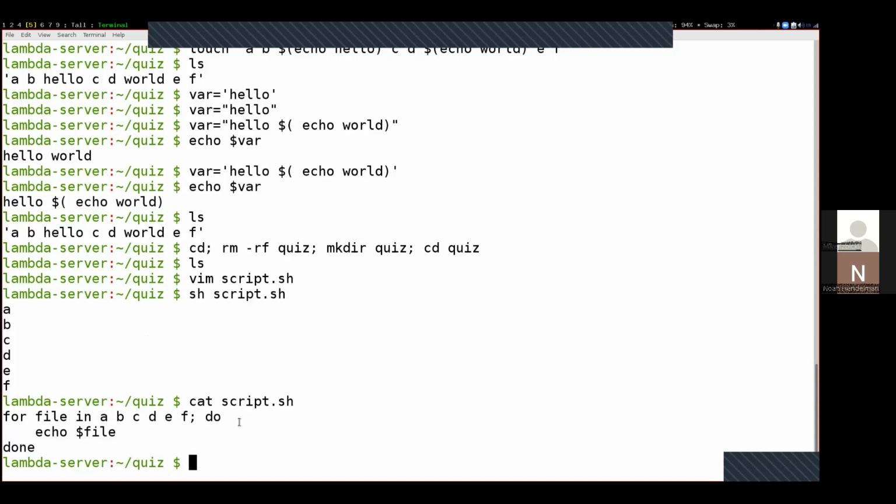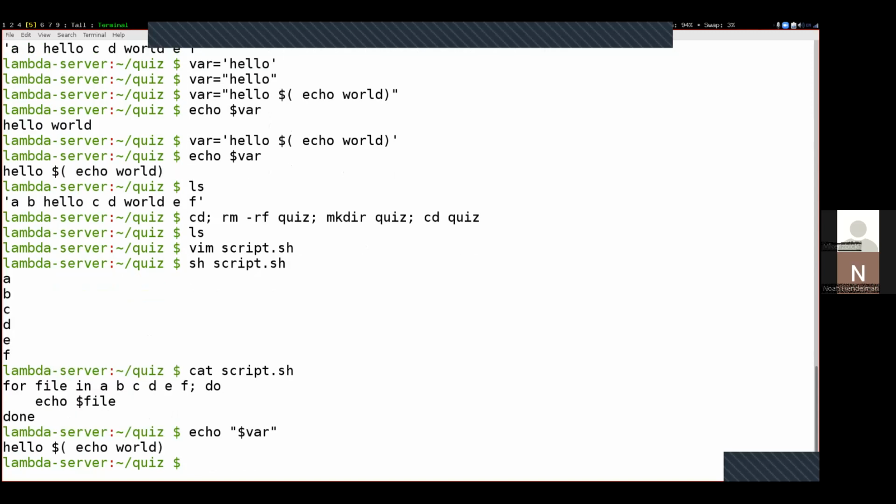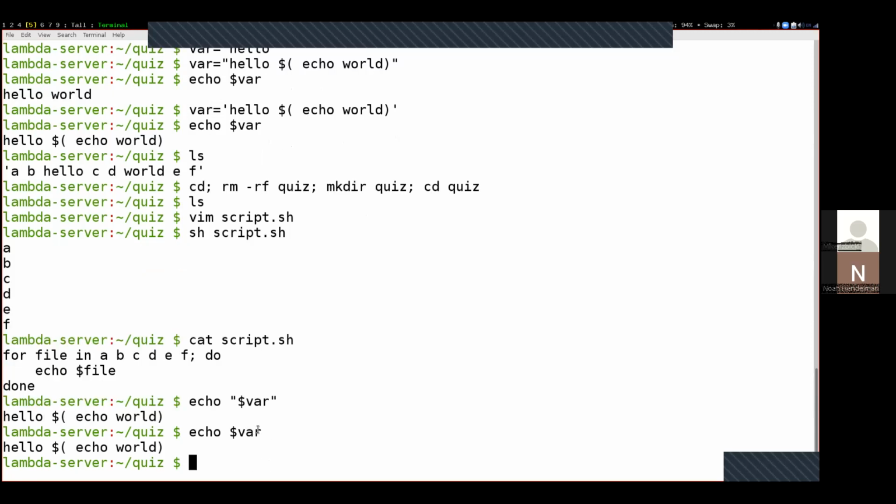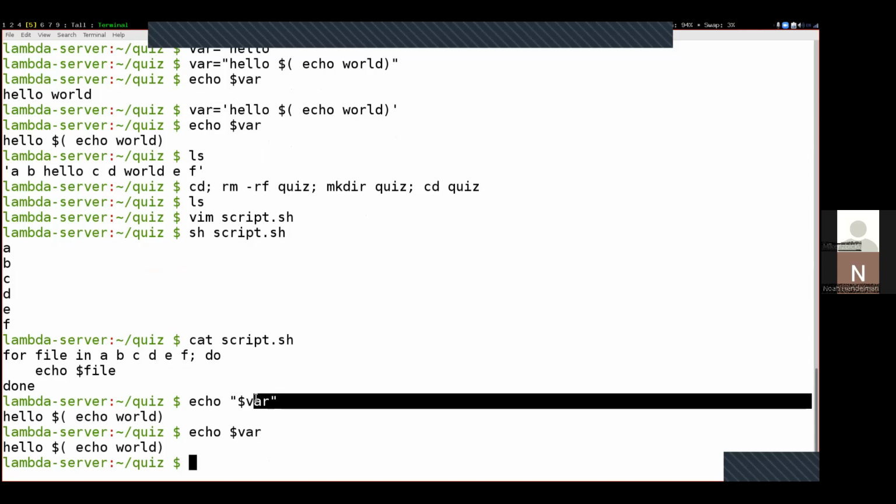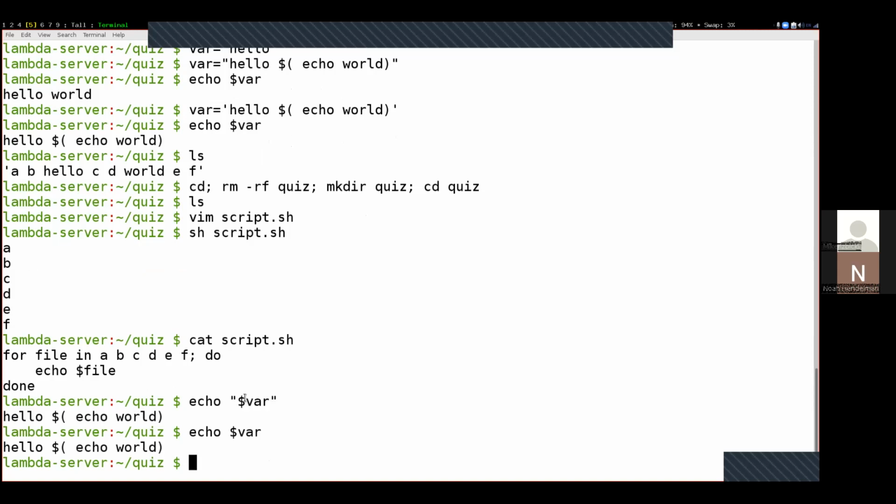In general, if there's one thing to take away from this class about shell scripting, it's that anytime you access a variable, if you put it in double quotation marks, then things will do what you want. If you don't put it in double quotation marks, then things may or may not work correctly. So always access your variables inside of double quotation marks.